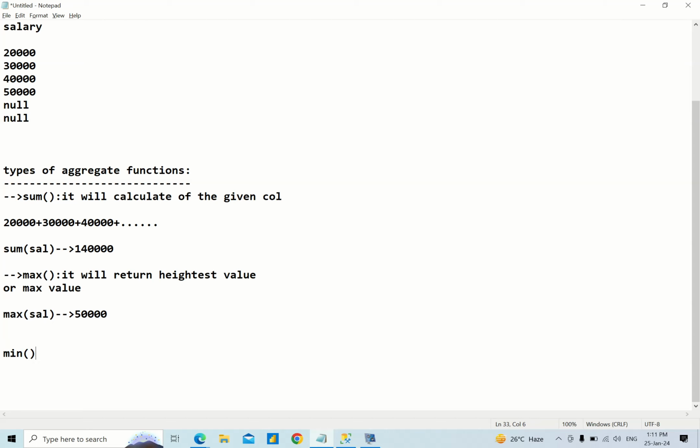The next one is min. Min is going to calculate the minimum value from the given column. Minimum value means the least value. So what is the least value here? 20,000 is the least value. So min of salary means 20,000.